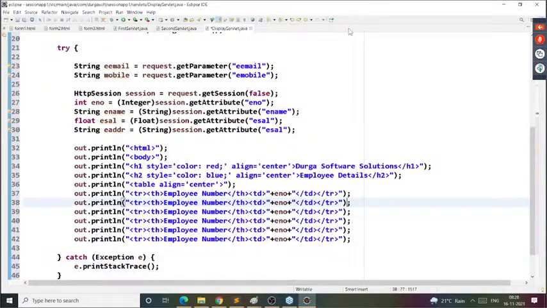Okay, now let me modify this data. In place of this employee number, I want to take employee name, name. Okay, employee salary, sal. The data here we have to provide. Then employee address. Up to this data we got from the HTTP session object, added here. So okay, fine. The next data is present request data only. Then what is the present request data? Employee email ID.